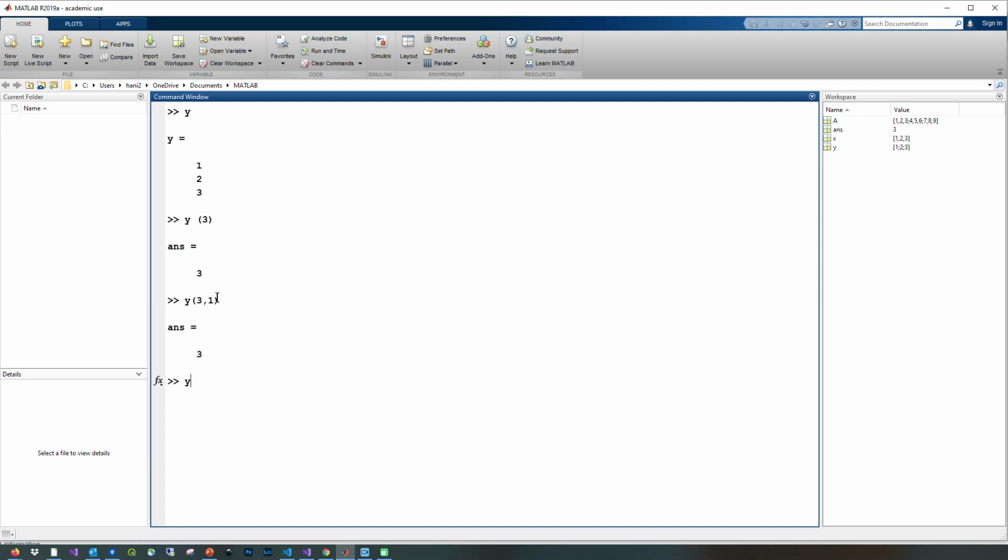What if you make a mistake and say y at 1 and 3? We don't have a third column at the first row. So the first row is here. It's composed of only one column, we don't have values here or here. Okay, so this is not valid. It says index in position 2 exceeds array bounds, must not exceed 1. Why 1? Because we have one column only.